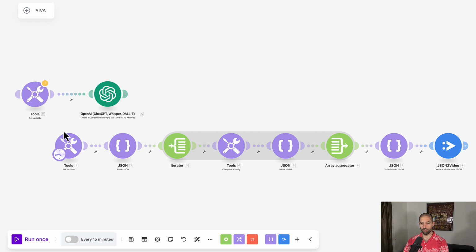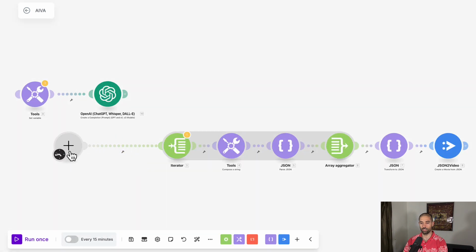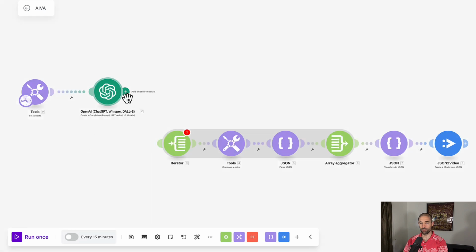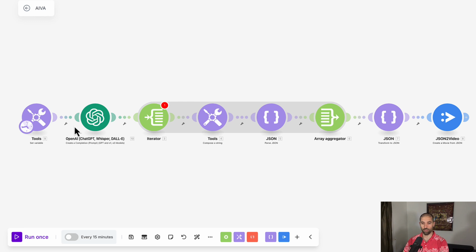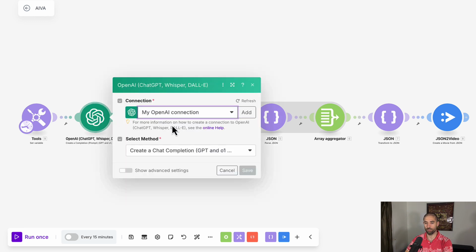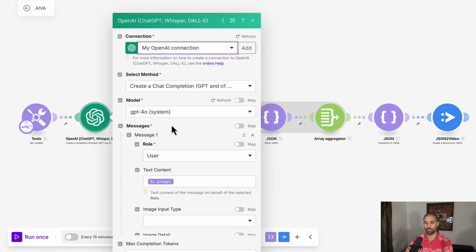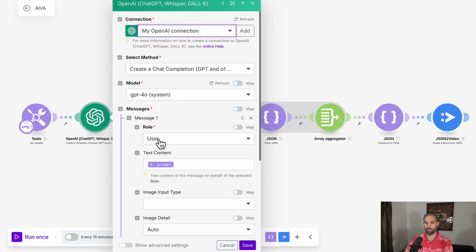And we will not need these anymore. So I'm going to shift click this one, right click, delete. This is going to be our starting point. Let's delete this and connect this. Align everything. Take a quick look. Connect our OpenAI account. And we're going to send a user message. And we're going to reference the prompt that we write here.